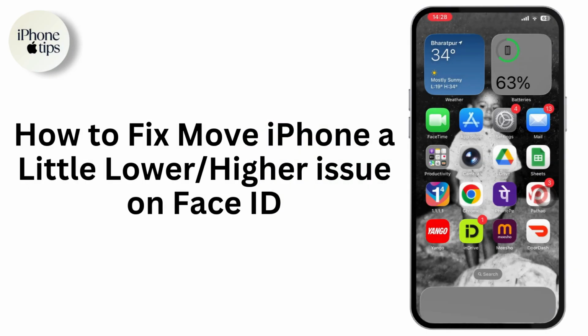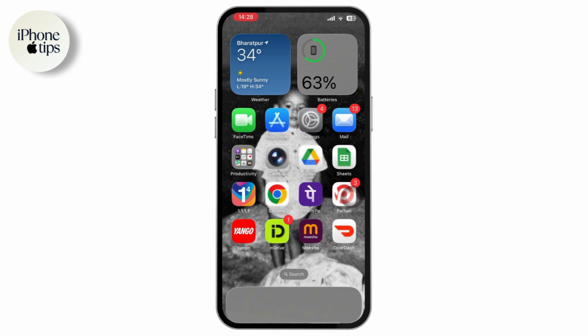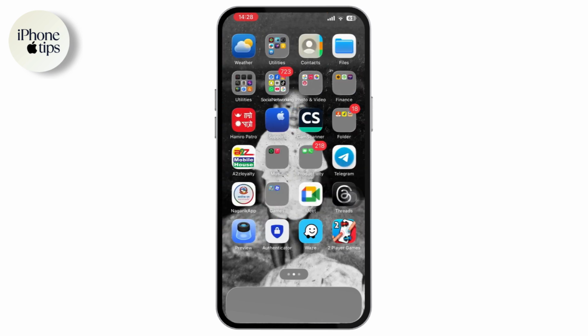How to fix the "move iPhone a little lower or higher" issue on Face ID. If you're facing this problem, then what you need to do is just watch this video. This error typically happens when Face ID has trouble scanning your face due to incorrect positioning or environmental factors like low light. Now here are some effective solutions for this problem.